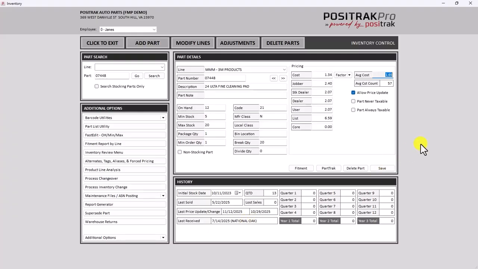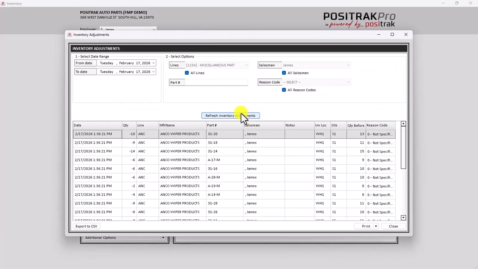There's a few other things on the screen we can look at together. First of all, across the top, I mentioned add part and modify lines, but also you have adjustments. These are any manual adjustments made to parts. So not sales or POs, but this would be like if a manual adjustment was made, inventory was removed or added, it records the date and time, who did it, the quantity. So you can pull that up and you can look at a list of adjustments.